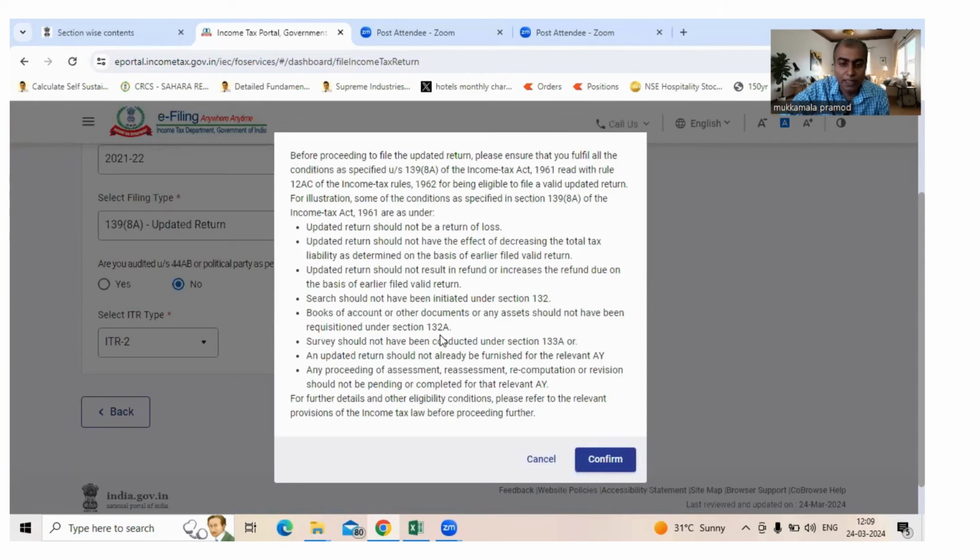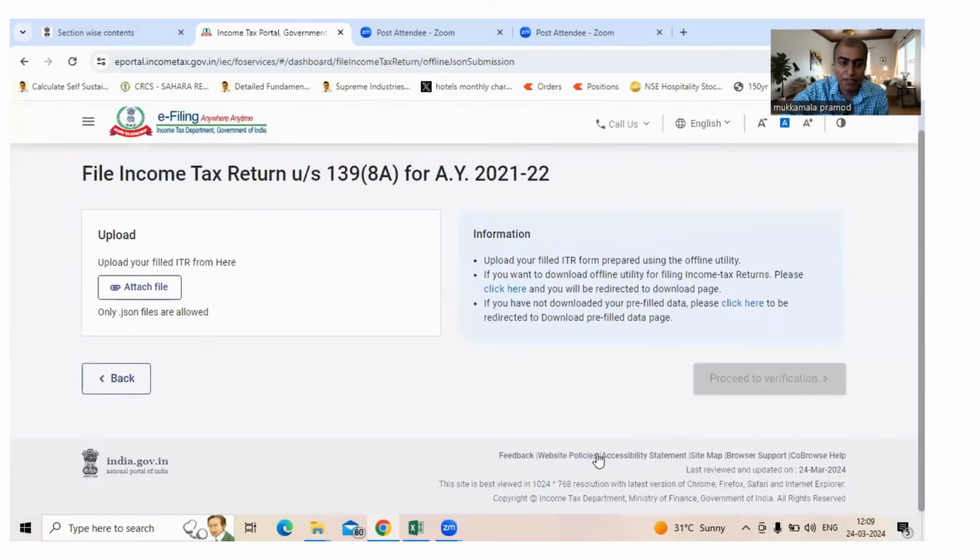So go through these specific things. In case you are filing for any of these specific topics, then you cannot file an updated return. So I clicked on confirmation and proceeded. Here we have a facility to upload the filled-in Excel sheet, and then we can click on proceed and final confirmation. This is as simple as filing a normal ITR2 version.